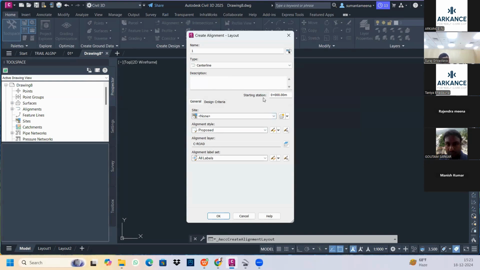And here you can define the starting station. If your starting station does not start with zero chainage, then you can start with any specific chainage where your alignment is started. Okay, even you can change it later on if you want to change.